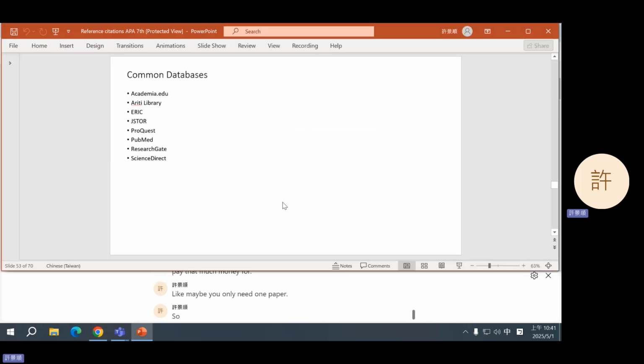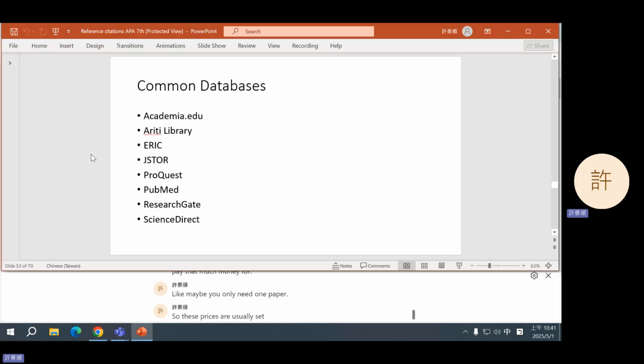So these prices are usually set for libraries and schools to pay. And that's why you should always check if our library has a subscription to the source that you want. If you cannot access it through our school library, there are other options, but that gets a bit too detailed. If you want to read a paper and you can't access it, please tell me. I will try to get it for you.